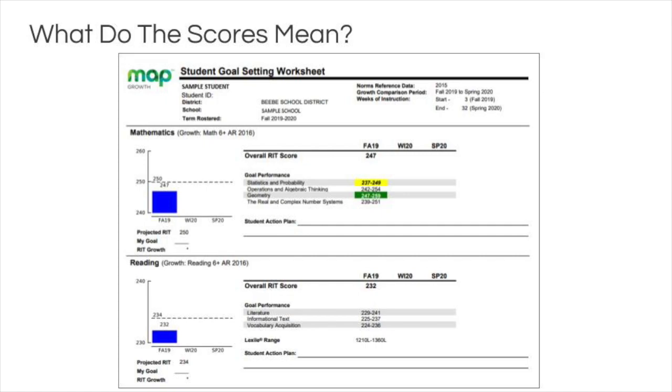Each student who takes the MAP test will have the student goal setting worksheet sent home to help keep parents and guardians up to date on the progress their child is making throughout the school year. We are going to look at the student goal setting worksheet and what the scores mean on the report.